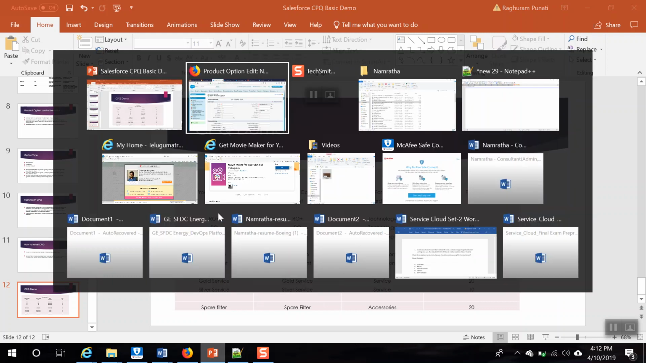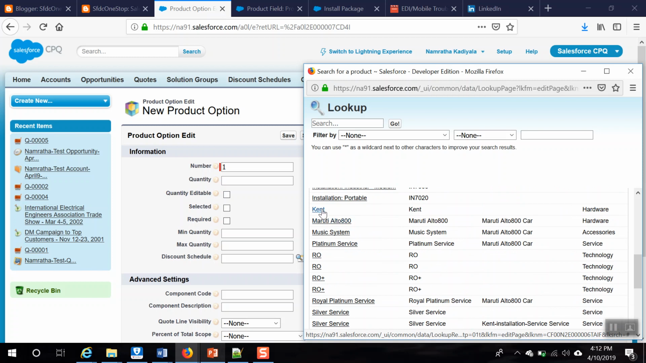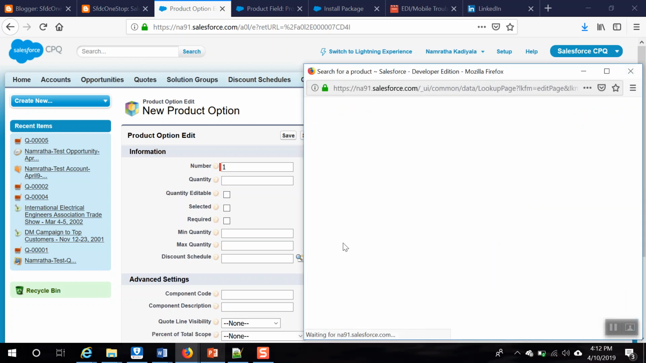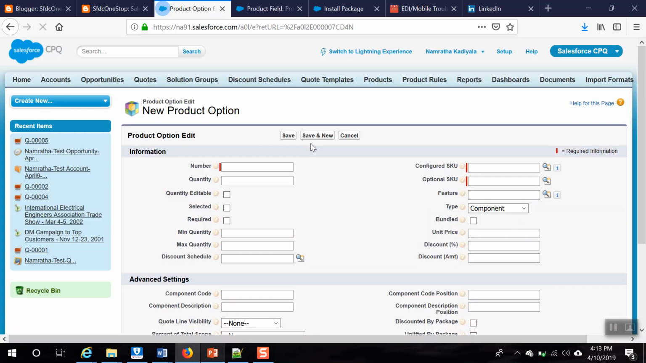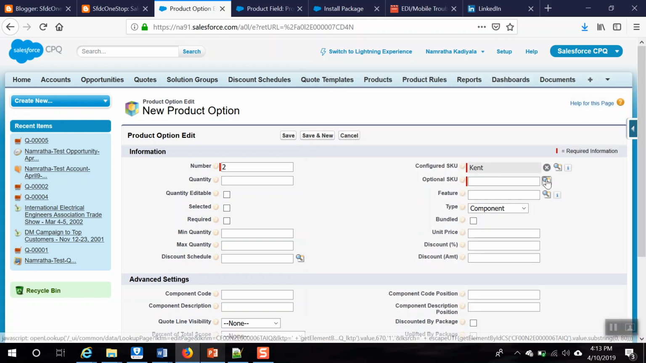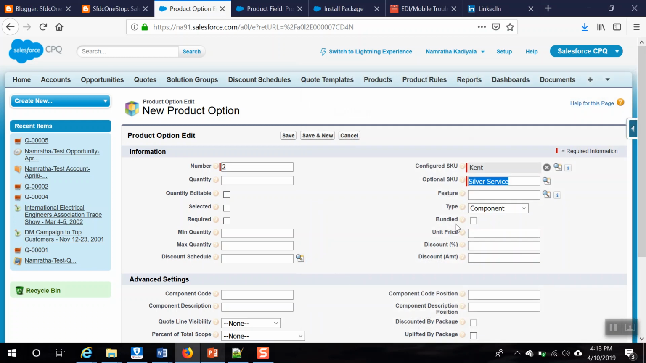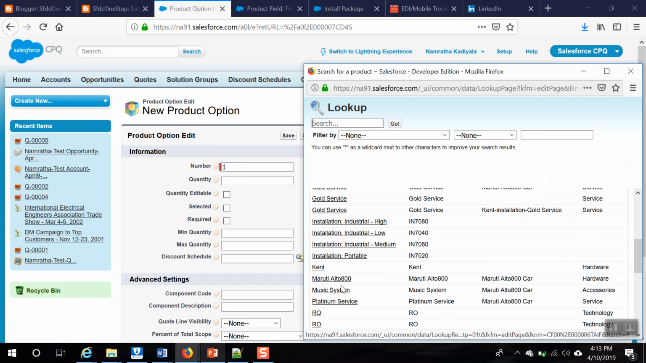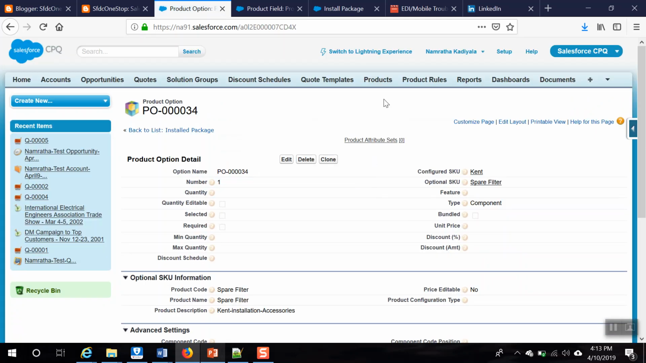Let us go ahead and create for this one as well. So the product is Kent product. What is the optional SKU? That is a gold service. That should be shown as 1, I mean on top. Second, it will be silver service. Kent. Save and new. Then this one will be 1. The configured SKU will be my Kent. This will be my spare filter. So I am saving.